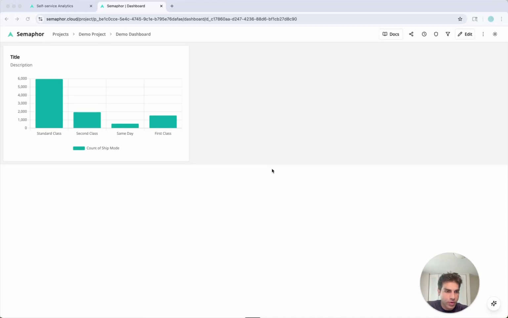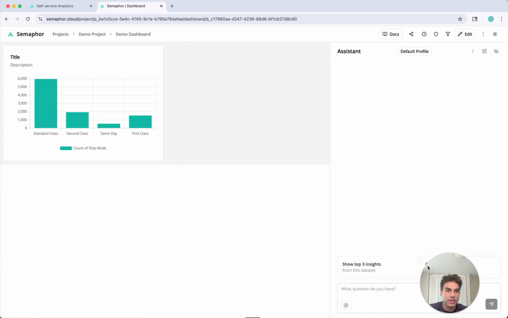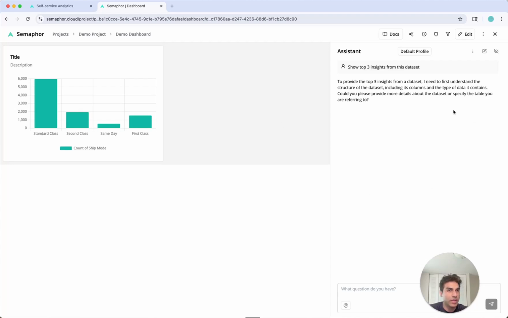All right, so we are in the final stretch here before we render this dashboard and self-service experience within your app. But before we do that, let's add a few more visuals to our dashboard. So let's fire up our chat assistant, and then we can say maybe just generate top 3 insights from the data set. Now let's see what happens. We get a message here.